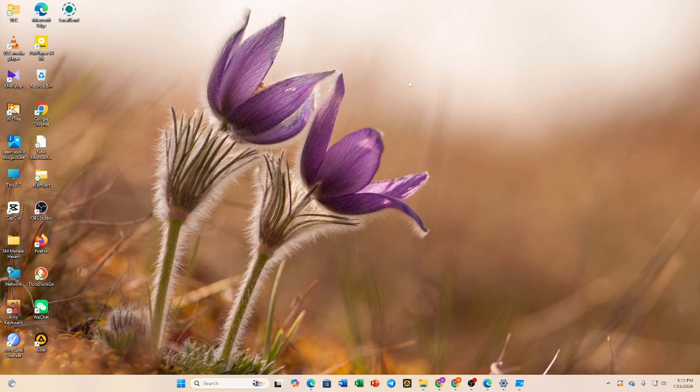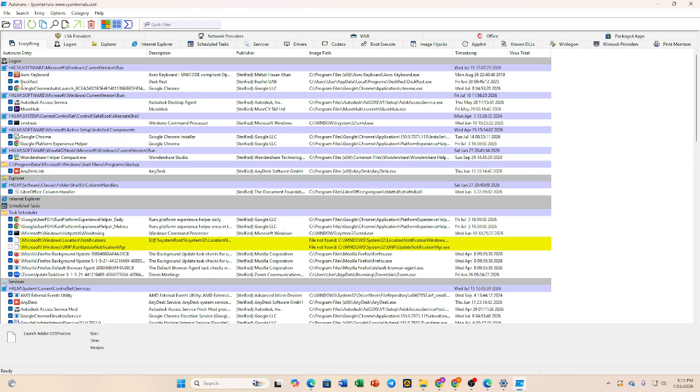First, open Autoruns on your Windows computer and run it with administrator privileges if prompted. Wait for the application to complete its system scan and display all startup entries.